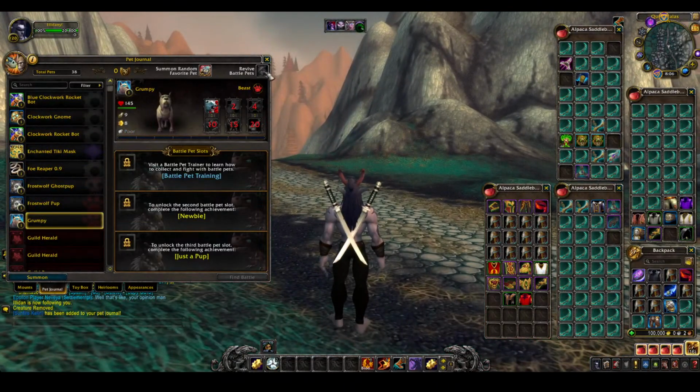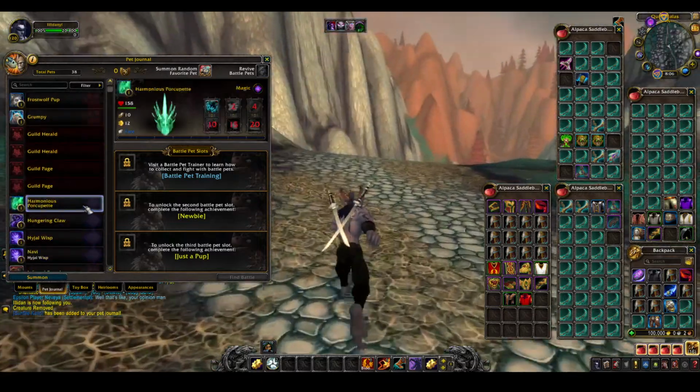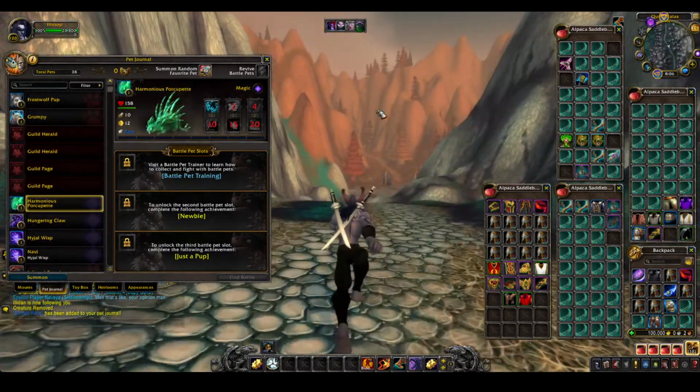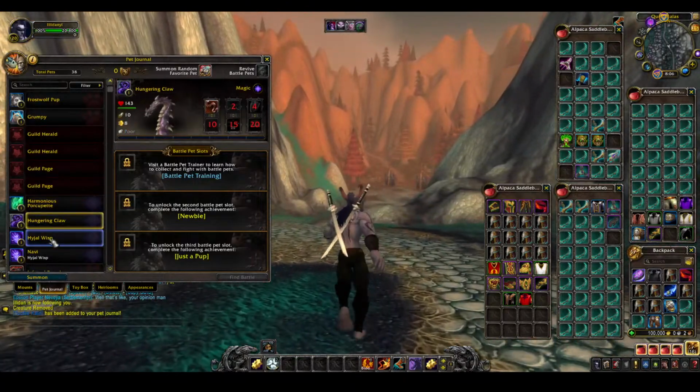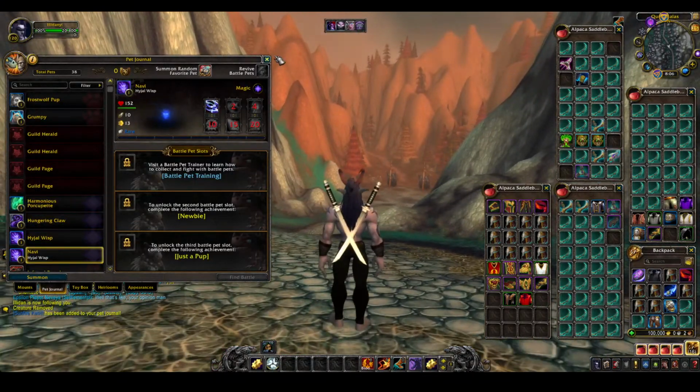And we got Grumpy, whoever that is. And we got a lot of people, and a Hydra Wisp named Navi, which I put for my Zelda roleplay.